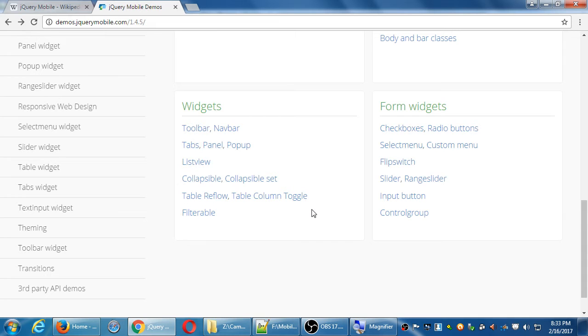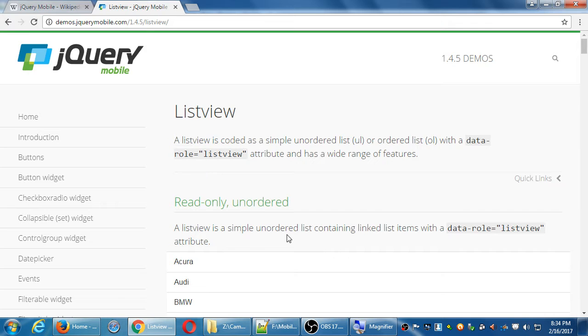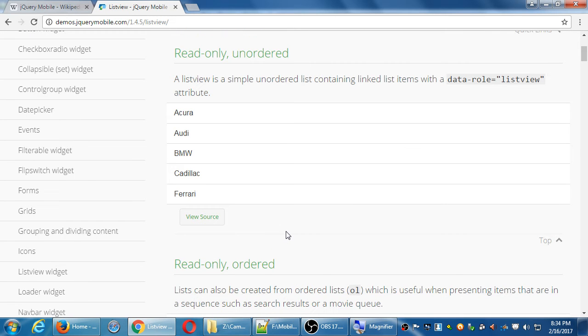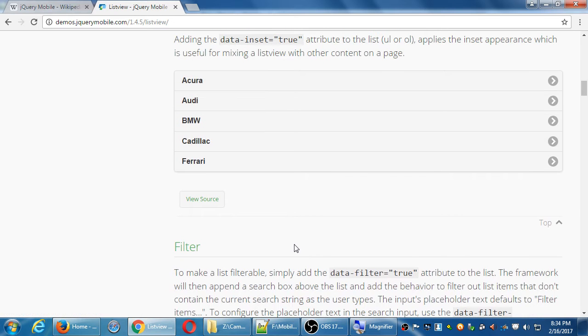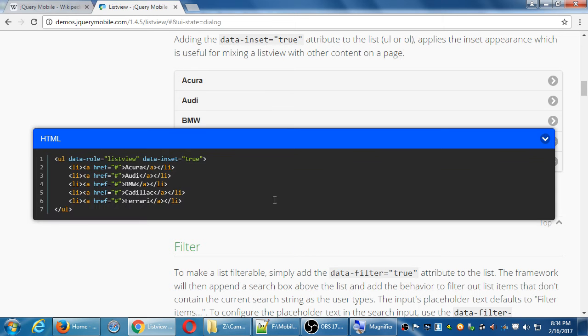Other things we'll do, like collapsible sets, list views. But you see this many times in apps, a row of selectable elements, something like this. We can do this, we will do this eventually. I want to select possible options. Give them icons, transitions, rollovers. We will see this eventually. Data role list view. We'll get to that.